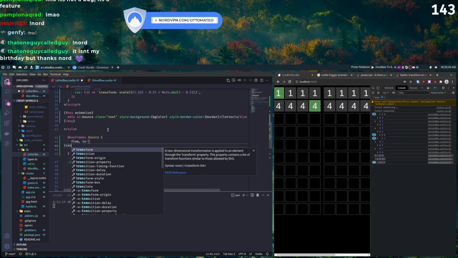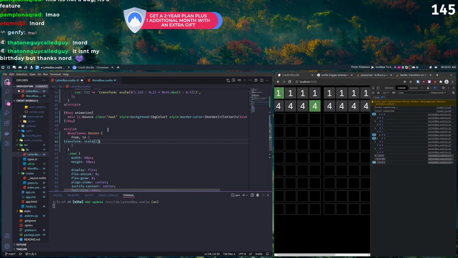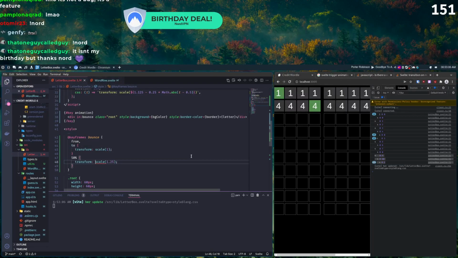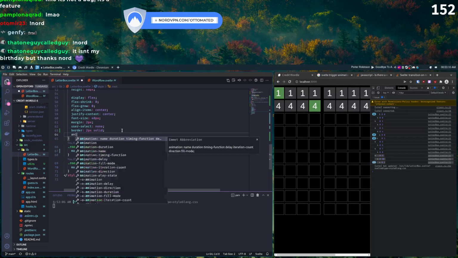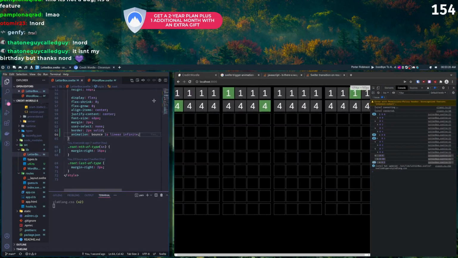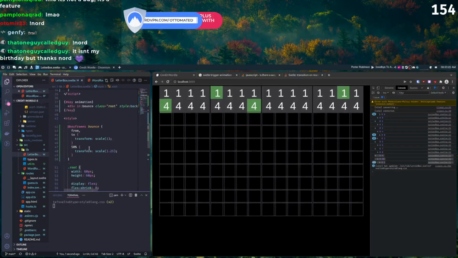at transform scale 1.0, and then 50% of the way through, the scale should be 1.25. Like that, maybe. And now if I do animation bounce 1 second, linear, infinite. Oh, that's what I thought would happen.